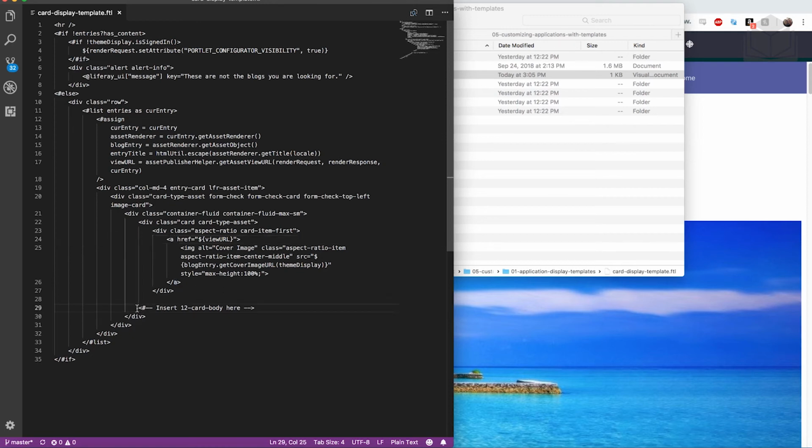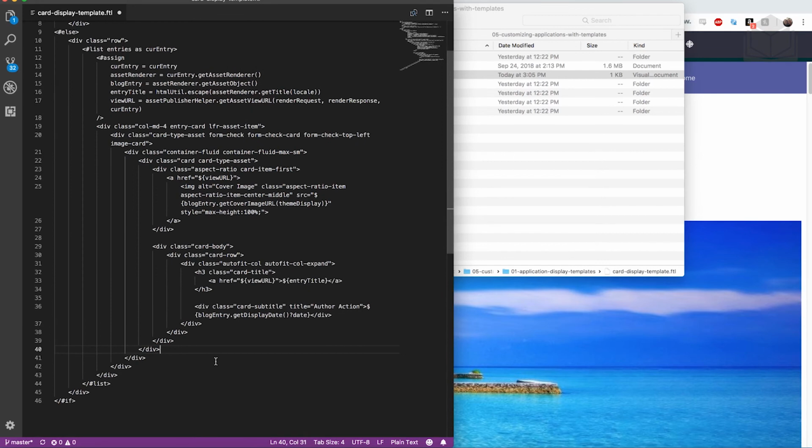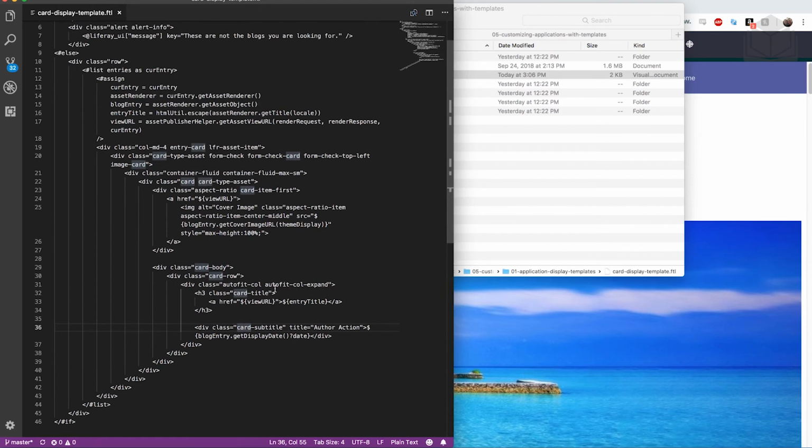And then of course we need the body section, so go ahead and highlight the body section here, and type in LFR and find that 12th snippet. This is going to give us our card body, and in a card row, we're going to have the title and the subtitle. And again, we're using the variables that we set up top here to get things like the URL, the entry title, and then we also get things like the display date for the author, etc. So this gives us our full ADT. If you want to make this simple for yourself, you can find the full file in the solution, and you can just use it from there.